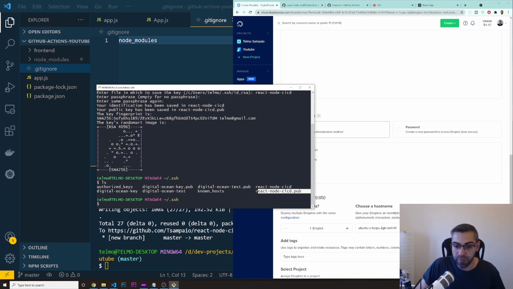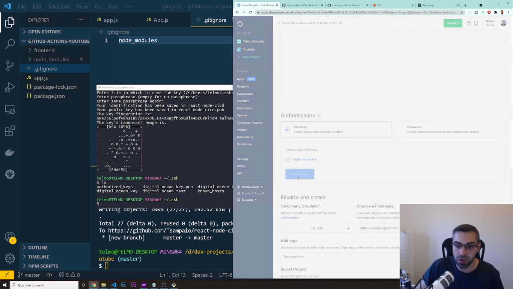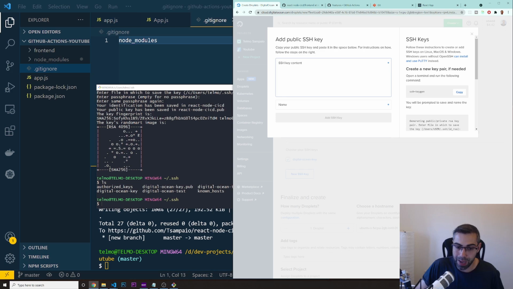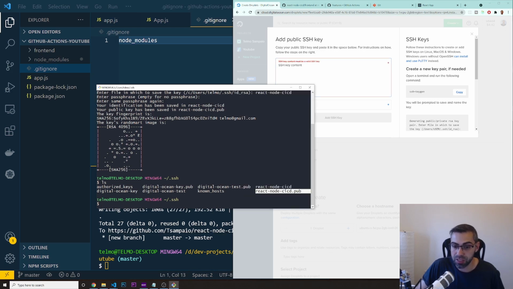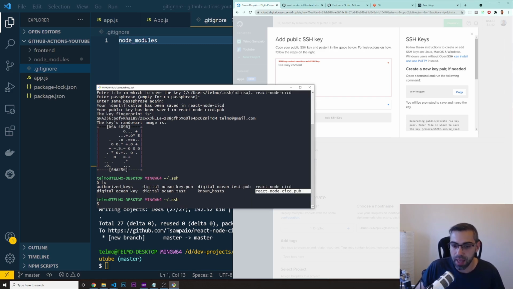We're going to copy the contents of this public key, and we're going to put it inside of our new SSH key. Whenever you open this, we're going to paste the contents of this file in here. And you can give it whatever name you want, like DigitalOcean key or whatever. And then this one in here is the one that you want to keep private, not show to anyone.